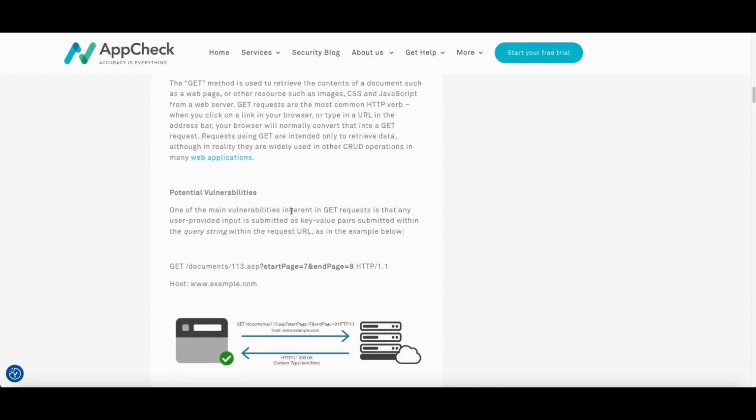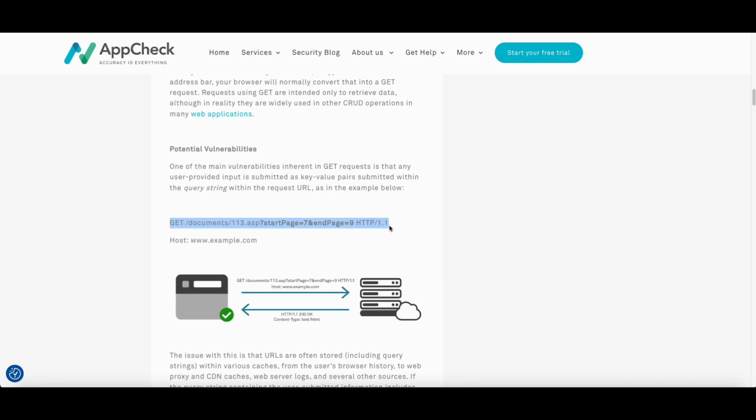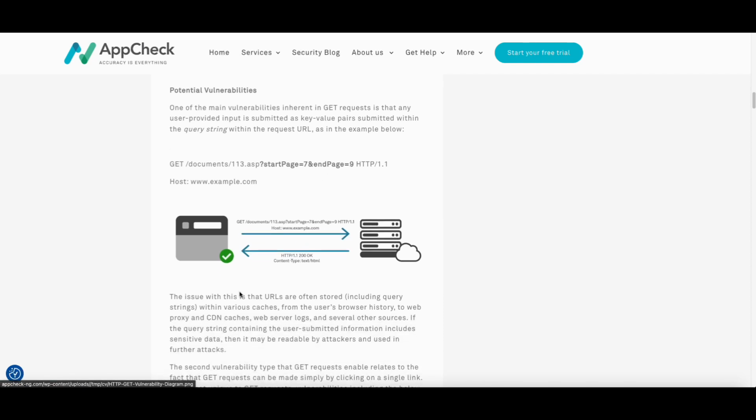One of the main vulnerabilities inherent in GET requests is that any user-provided input is submitted as key value pairs within the query string, within the request URL, as in the example below. Here we make a GET request, and as you can see, we give our values as clear text in the URL. Here start page is 7 and end page is 9.